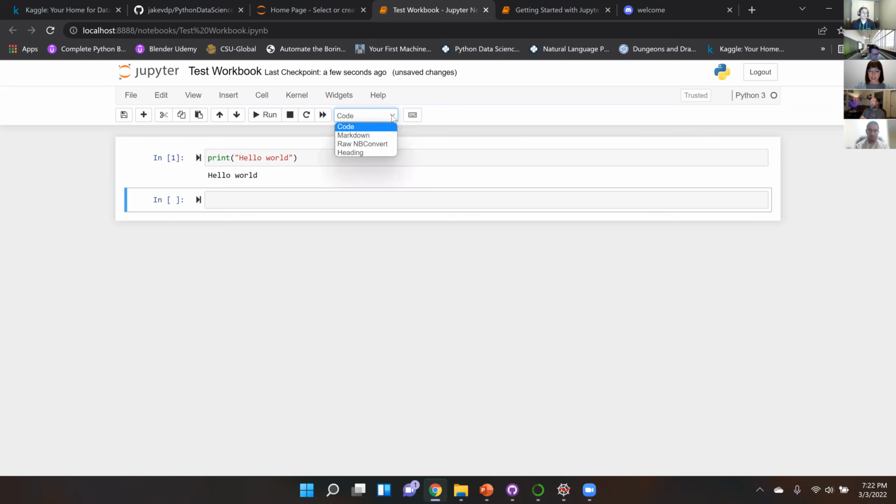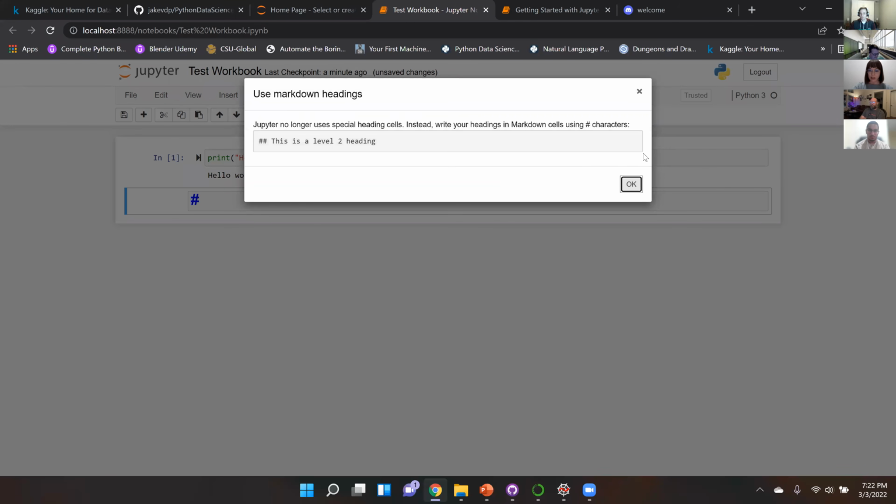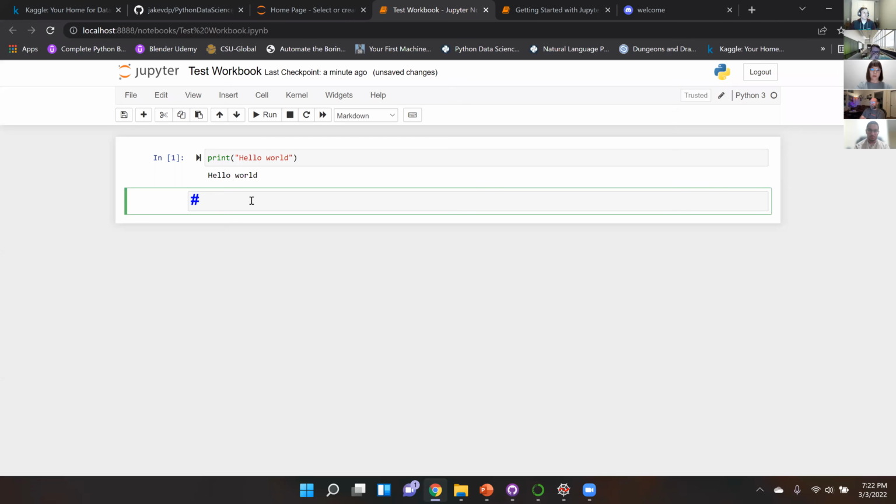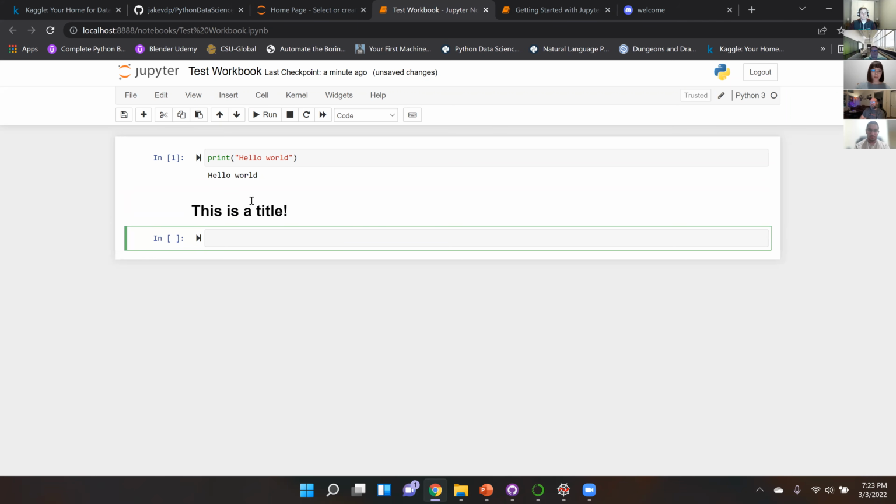You can also put text in, as I said. You can either use heading or markdown. They're both the same. It's just that heading starts with the hashtag for the headers. So you can have this and say, you know, this is a title, right? And same thing.